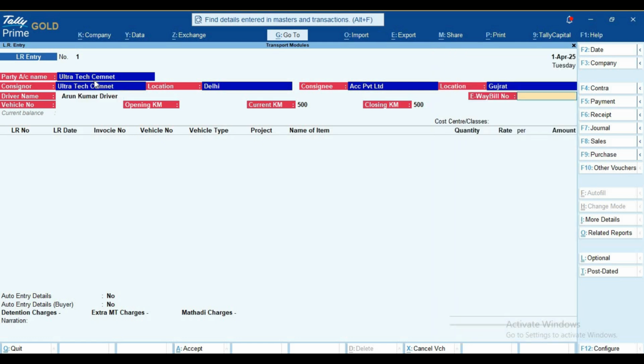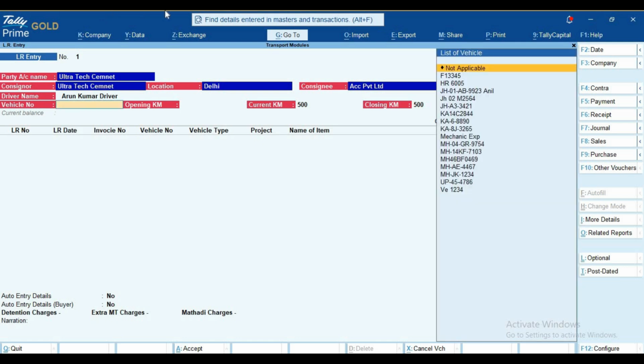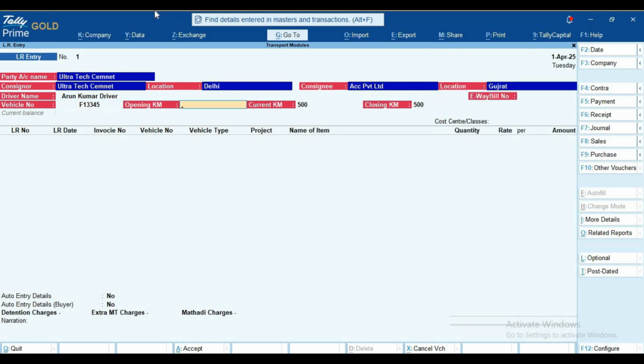Now we have driver name. If you want to enter your driver name for your vehicle, then you can add your driver name here. Suppose this is our driver, Arun Kumar. Now for the vehicle number, you can enter your vehicle number here, on what vehicle we are using. Suppose this is the vehicle we are using for our LR. Now you can also enter your e-way bill number, and the current kilometers will auto-catch.